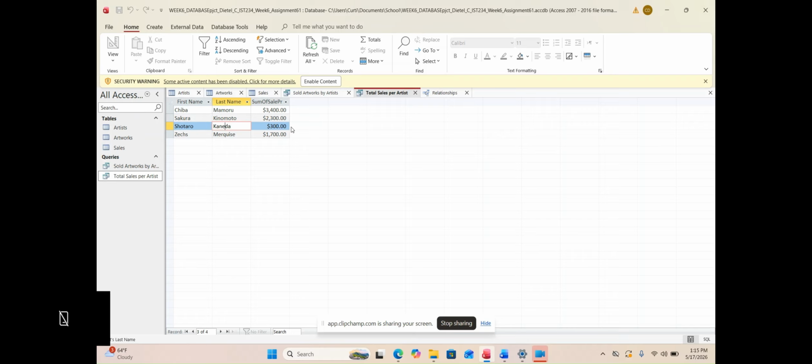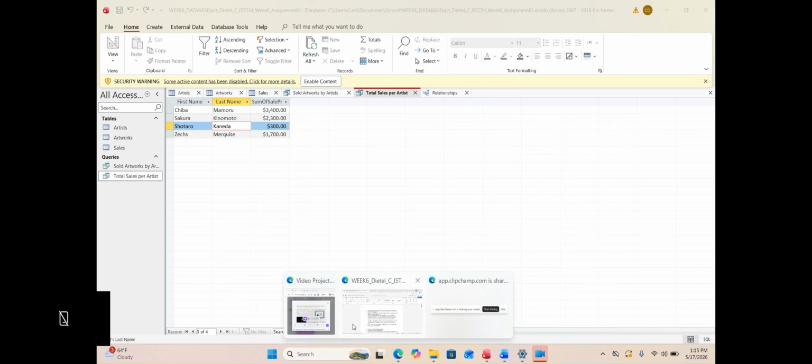This query is useful because it saves time. Instead of the staff adding sales totals by hand, Access calculates the totals automatically. The gallery could use this query when preparing payment records, reviewing artist sales, or checking how much each artist had earned from sold artwork.